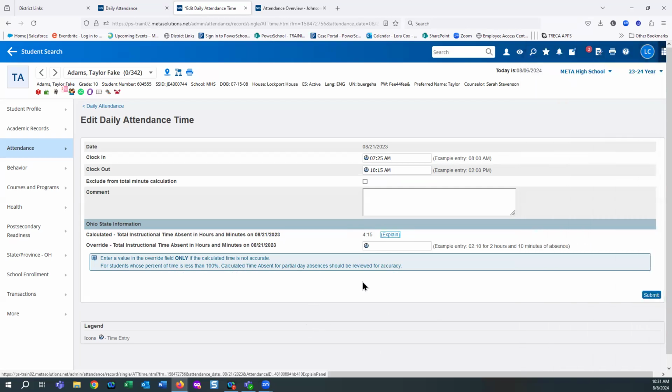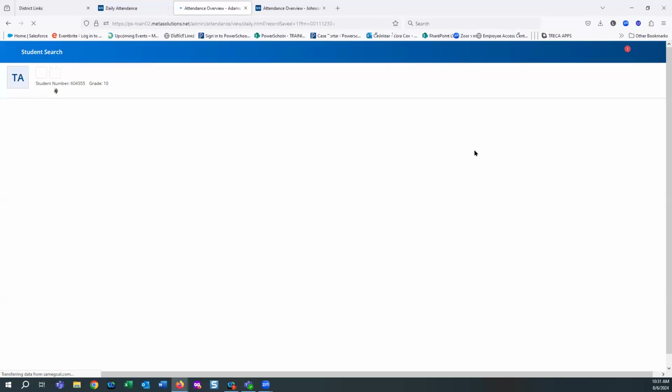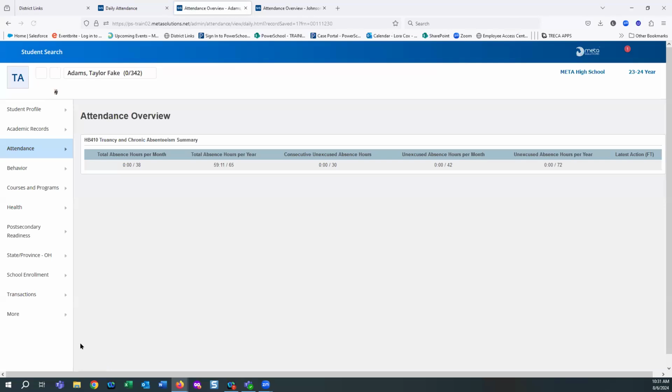Laura, we have a good question. If students have early dismissal, late arrival in their scheduled days, is there a way for the hours to automatically calculate so that they don't have to override every single student? That's a very good question.